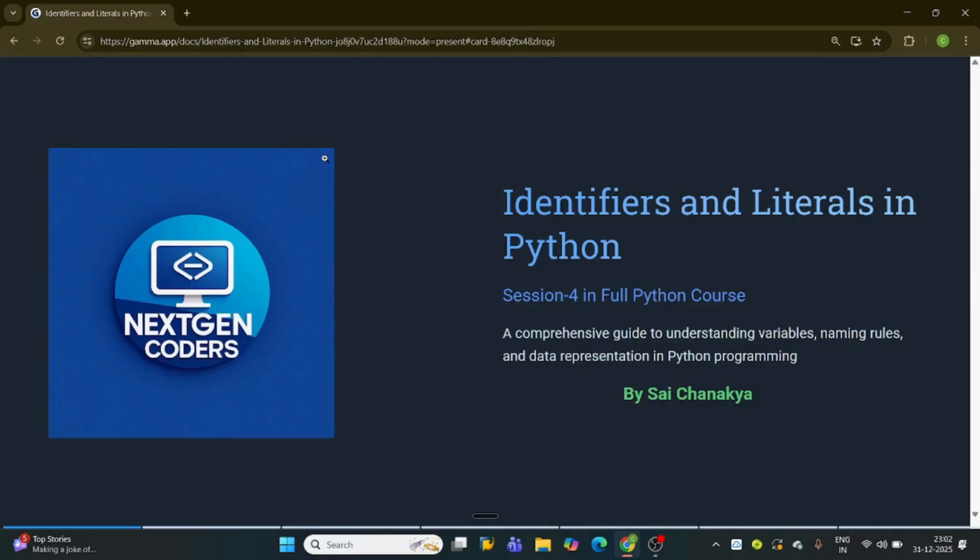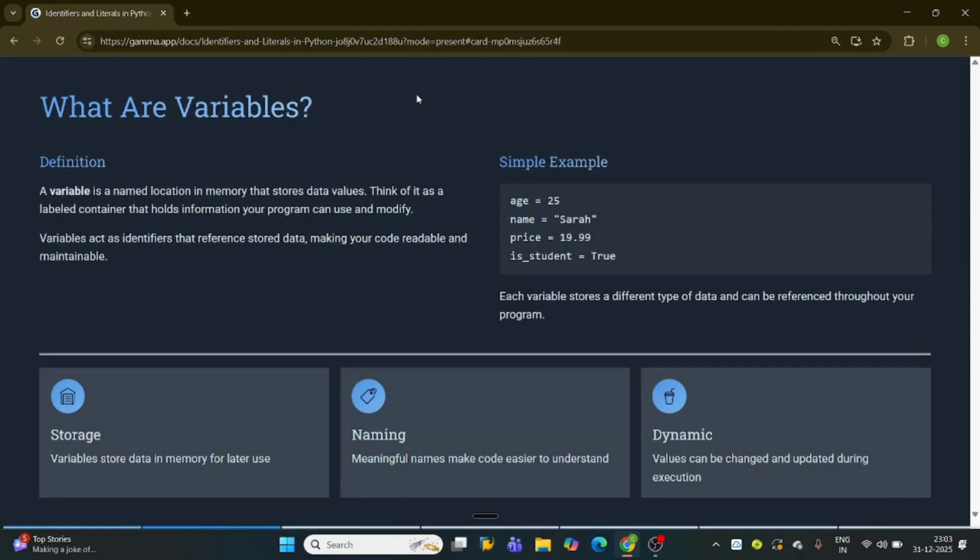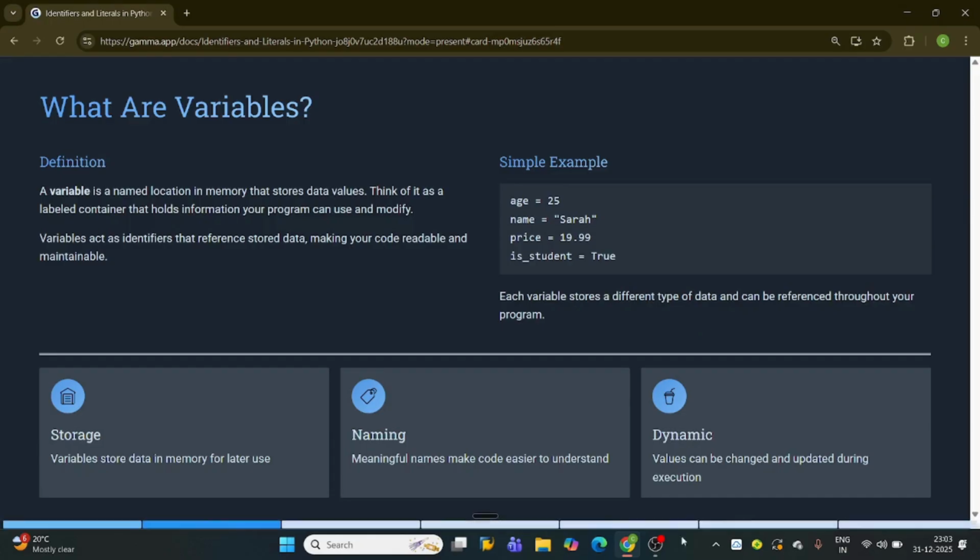And in the third session, I explained getting started with Python, in which we learned about basic arithmetic operators and the print function, and also using IDLE. So in today's video, I'm going to explain identifiers and literals. So what are variables? I think you learned this in your seventh or eighth class. Actually, a variable is a location where data values are stored in memory, and these values can be updated or used for anything.